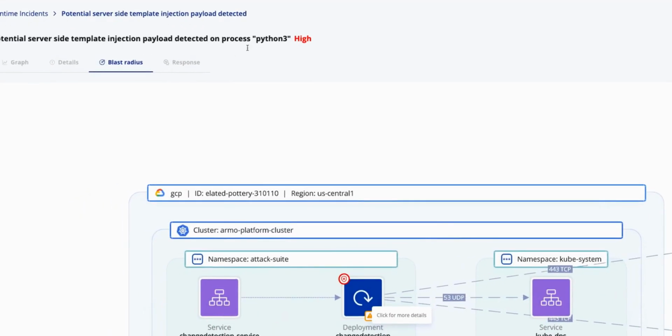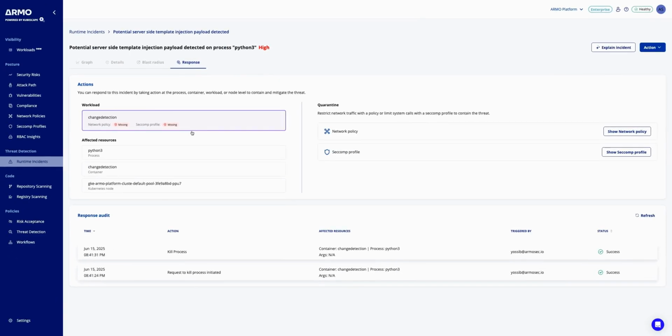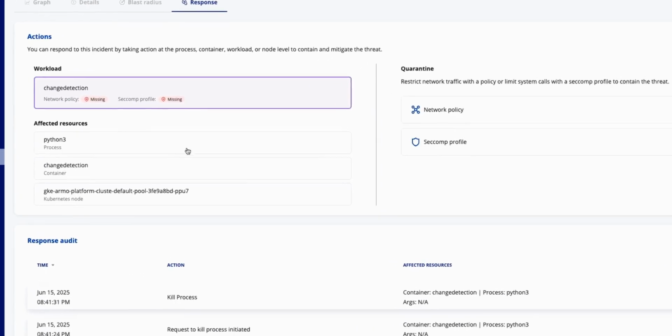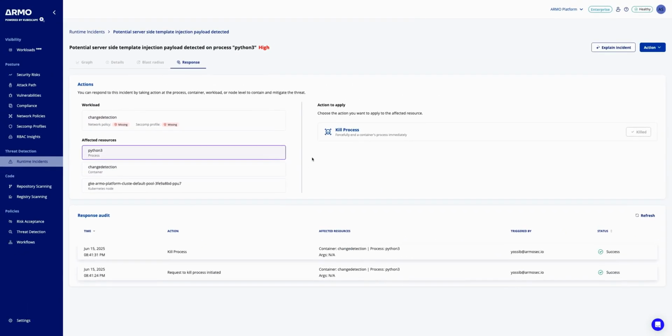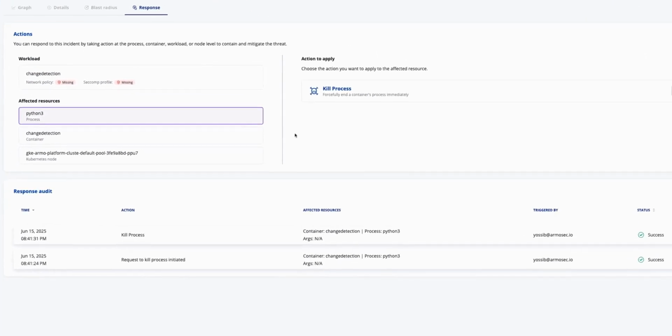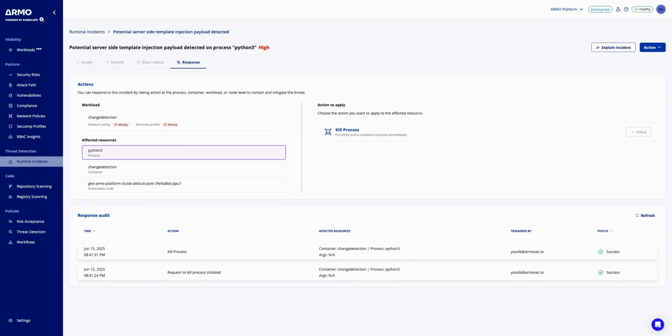We've also enhanced our response capabilities. From the incident viewer, you can now pause or stop containers, kill malicious processes, and we've added full auditing for every response action. This means faster remediation, better compliance, and no need to switch between tools.